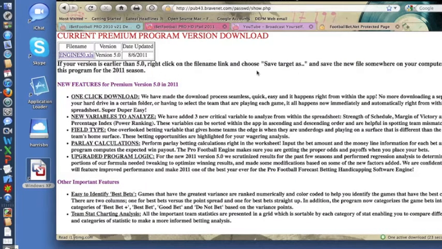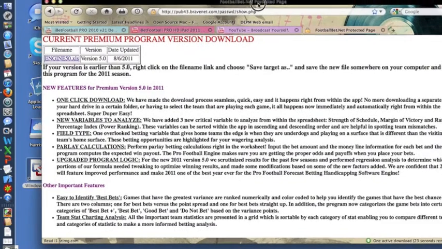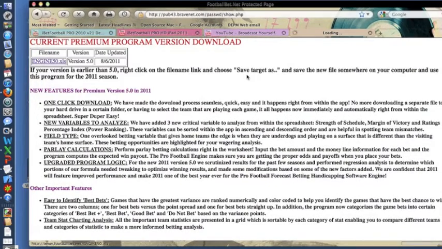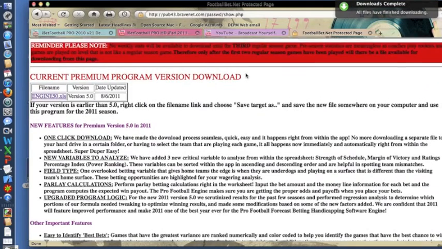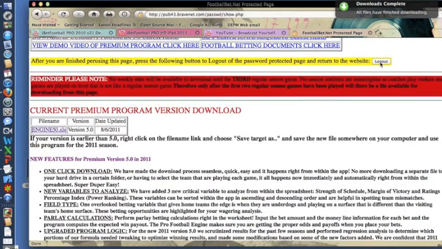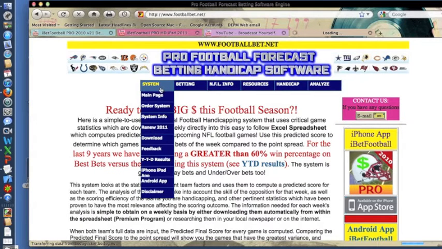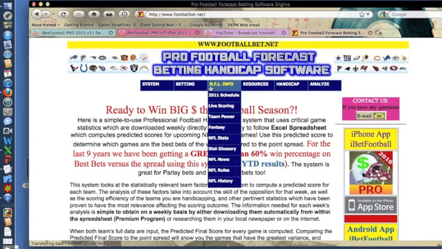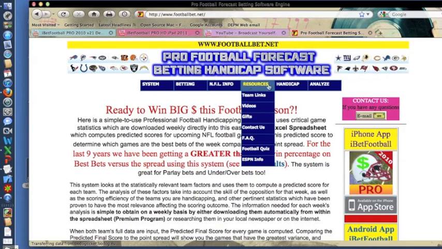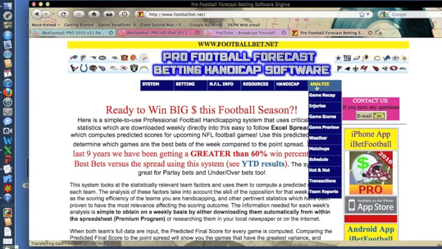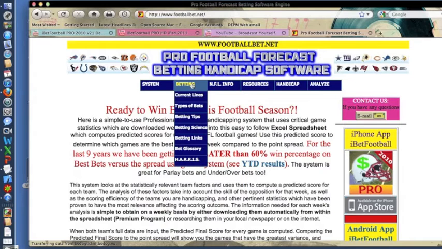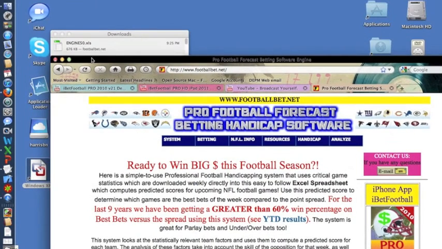Okay. When you're done downloading the Excel file, you'll be going to exit this page by pressing log out, and you go back to the main page. By the way, don't forget to check out all the cool features we have on our website about the iPhone app, the system information, betting links, types of bets information, the schedule, resources, handicapping the games, analyzing the games. There's a ton of useful information on the website, but that's for a different demo. So now I'm going to minimize this here, and let's go to Excel.